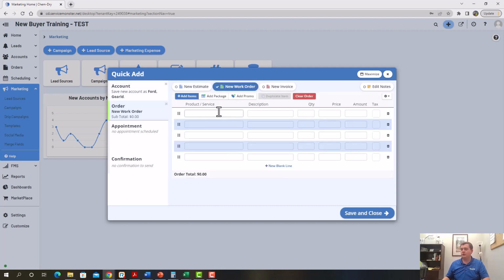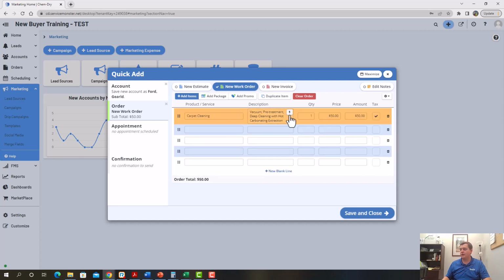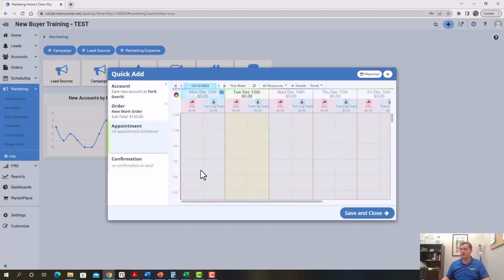We'll create the work order. I'm going to type in the word carpet, and I have carpet cleaning showing up right here. Note that I have the code HCE, that's a quick code. So knowing that, had I just typed in HCE, it comes up as one of the first things right there. Customer called wanting to get 3 rooms done. Price automatically populates.